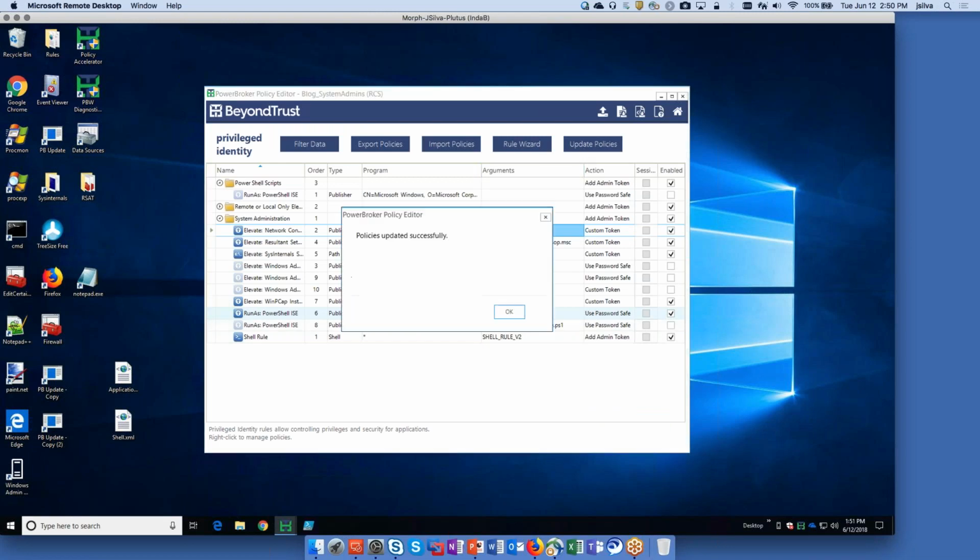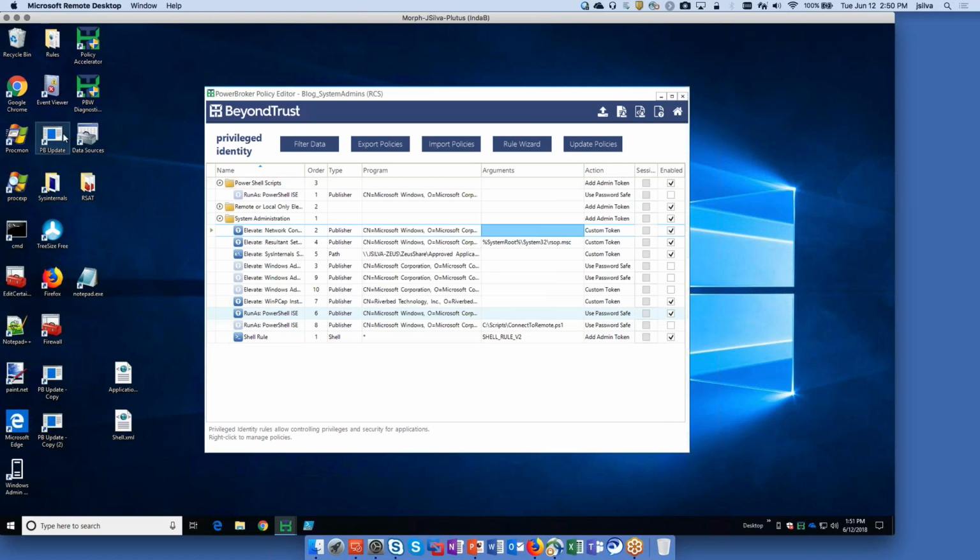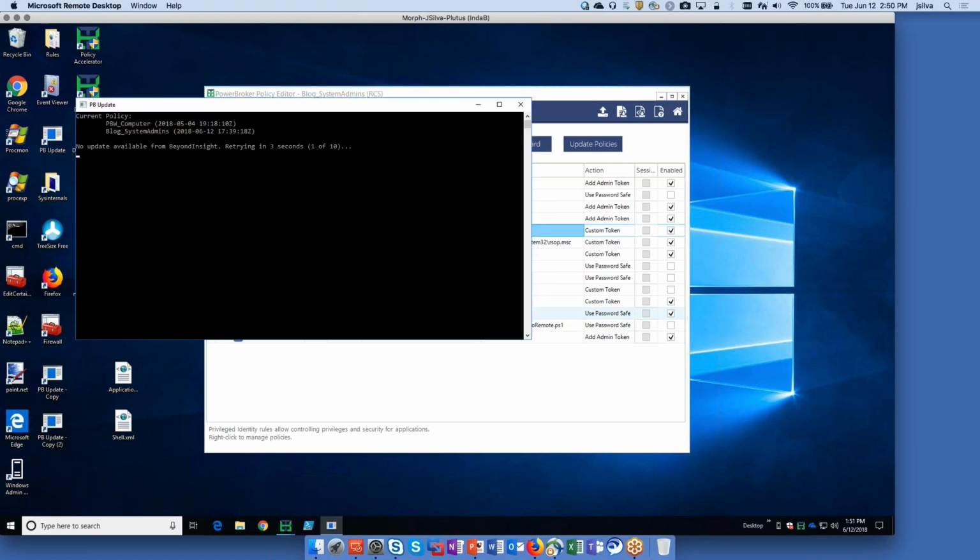I'm going to go ahead and update my policy. I want the client, the PowerBroker for Windows client, to understand that this rule now exists. So the next time that I run either PowerShell or ISE, or if it's just a script directly, I could elevate just a single script as well, then I want something different to happen than what happened before when it wasn't working. So let me give this just a moment to reach out and understand that I just enabled those policies.